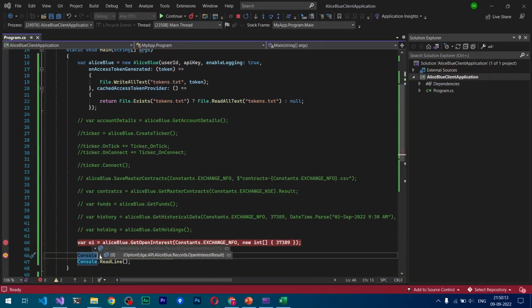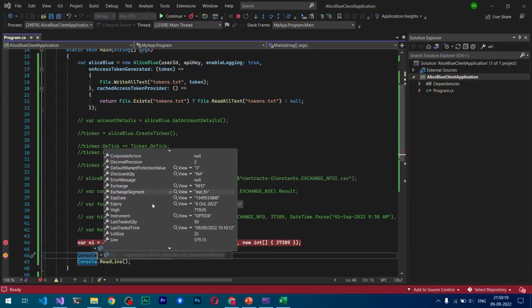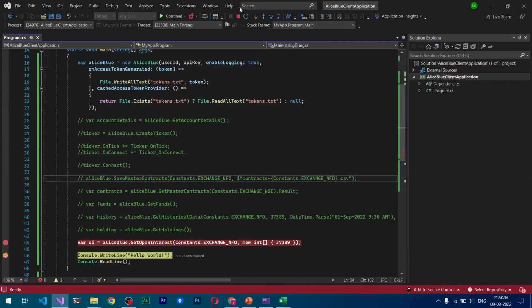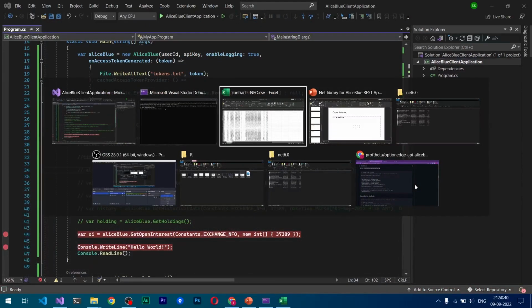Okay, so we got something, and this is the open interest for 41,000 strike price, and yeah, there are many details. So open interest is 625. Okay, and you can see the LTP, low price, high price, and the other details. Okay, this is for open interest.